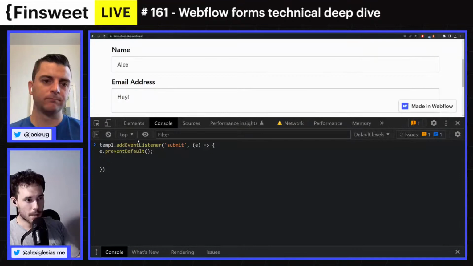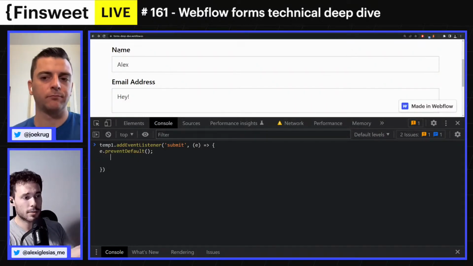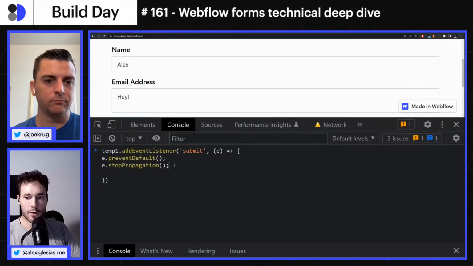But if we remember, Webflow uses JavaScript also. So by default, Webflow does something with this form. So I also want Webflow to not act, and I will say stopPropagation like this. Stay with me. I know that this is very random, but this is just saying, Webflow, please do not act with this. Just let me do whatever I'm doing. Just don't do anything else.